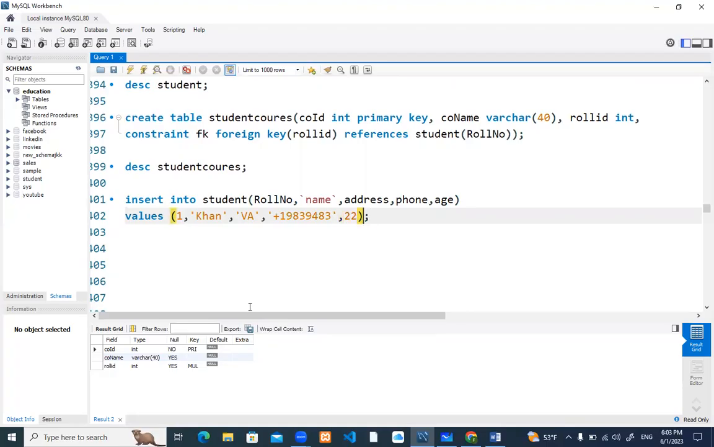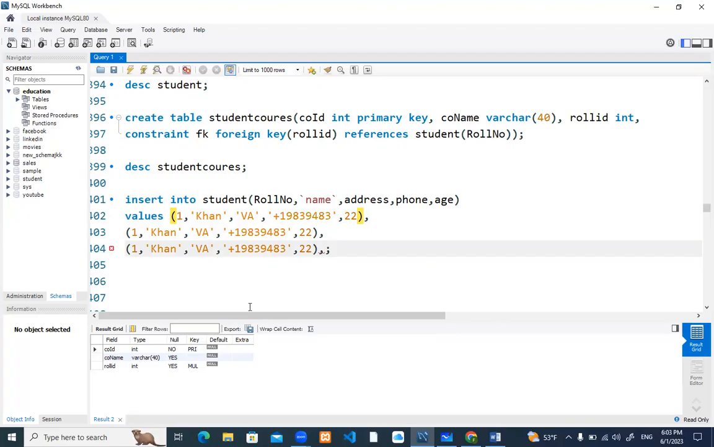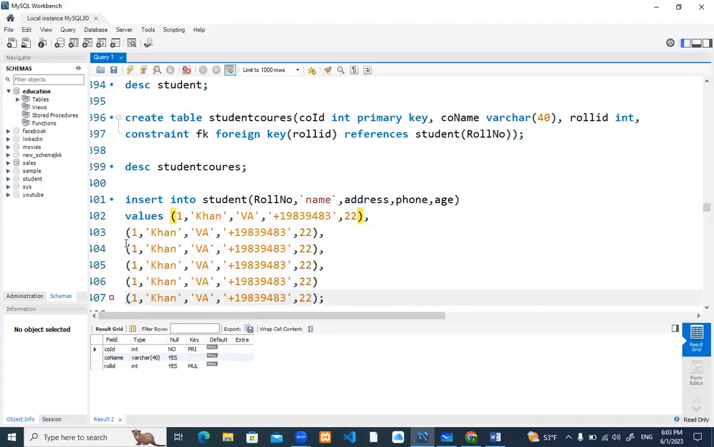Now I don't want to insert one record. For that, I need to create multiple records. Control C, add a comma, insert a record, add a comma. Now let's change the ID. Let's make it 2. Let's change the name to Ali John. Address is Virginia. Phone number will be that. Age will be 24.